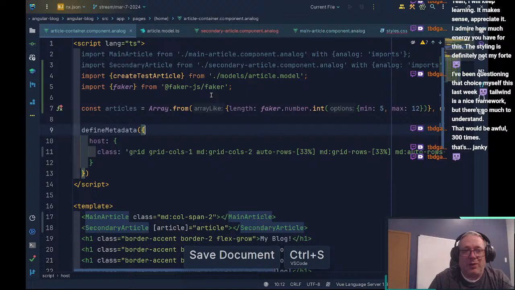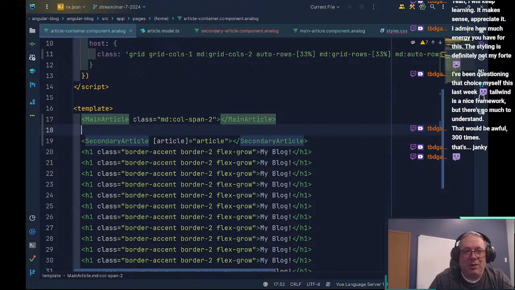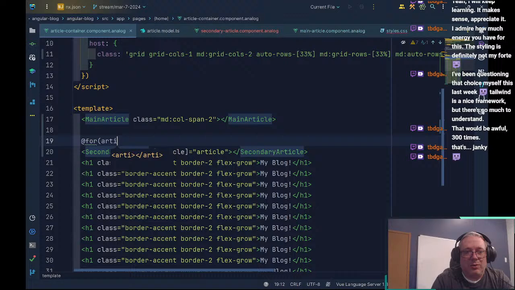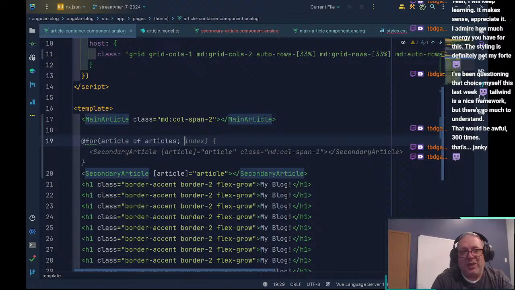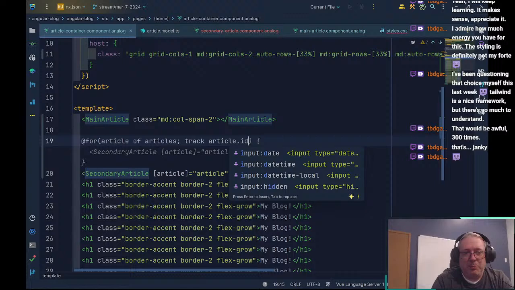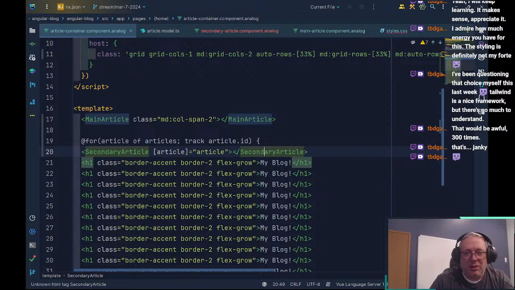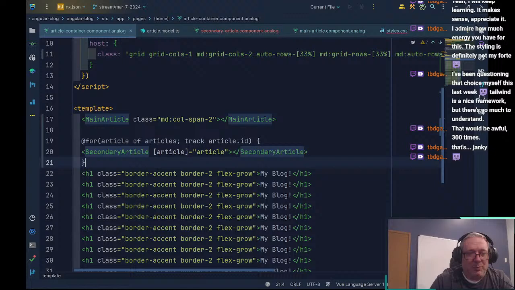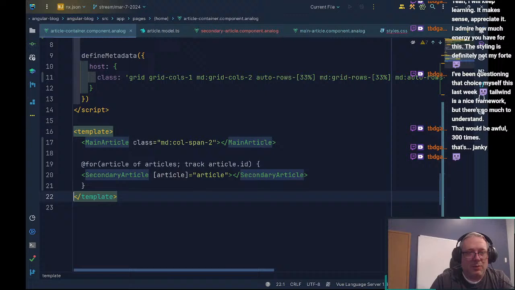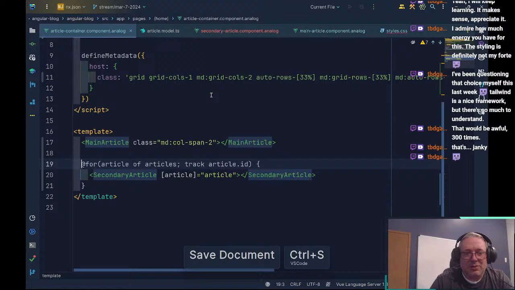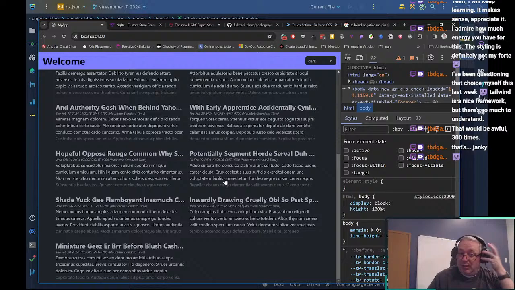And so now we've created an array of articles. And so the next thing we can do is come down here and say for article of articles. And we have to provide a track, right? Track. And we can just say article.id. There we go. And then we put it around this. There we go. And now we've got our articles. And that should work. Now if we go take a look, there we go. So now we've got a random number of articles coming in. They're showing up as we would expect them to.